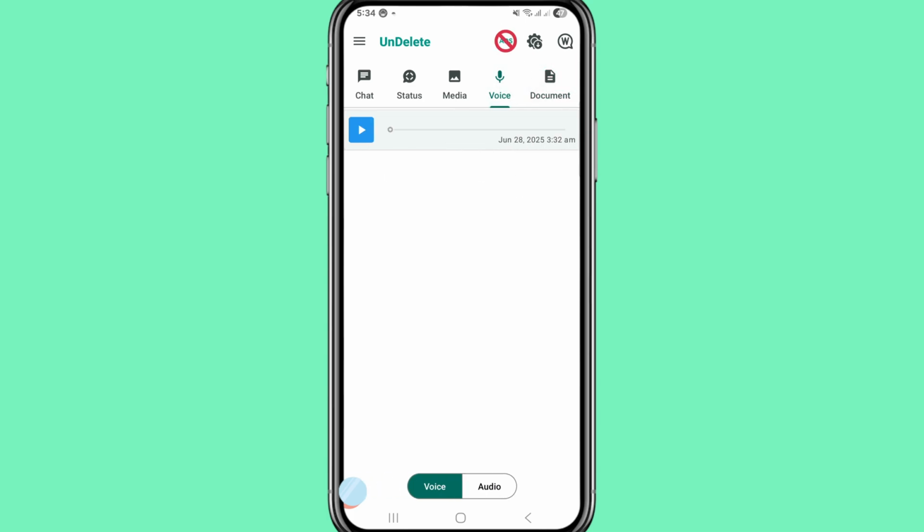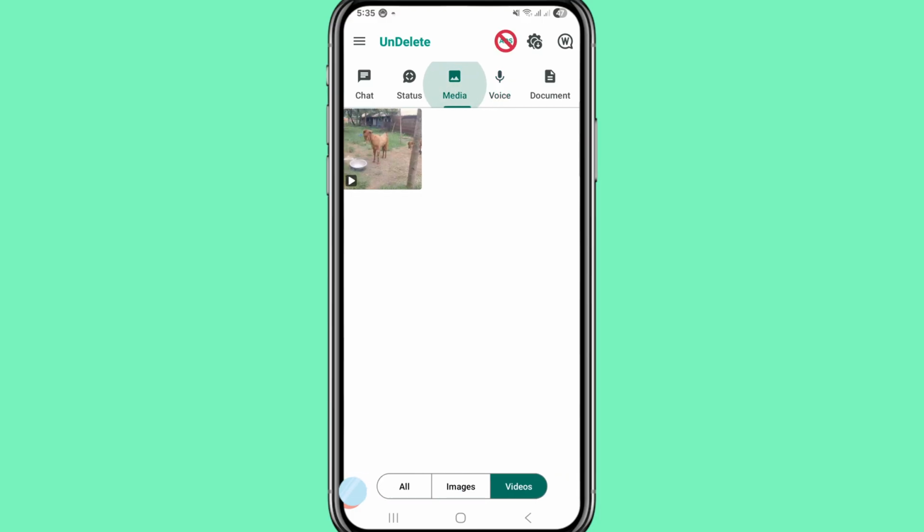And in this way you can easily recover or restore all your deleted WhatsApp voice messages, and recover your deleted WhatsApp photos, videos, voice messages, and your deleted WhatsApp documents.